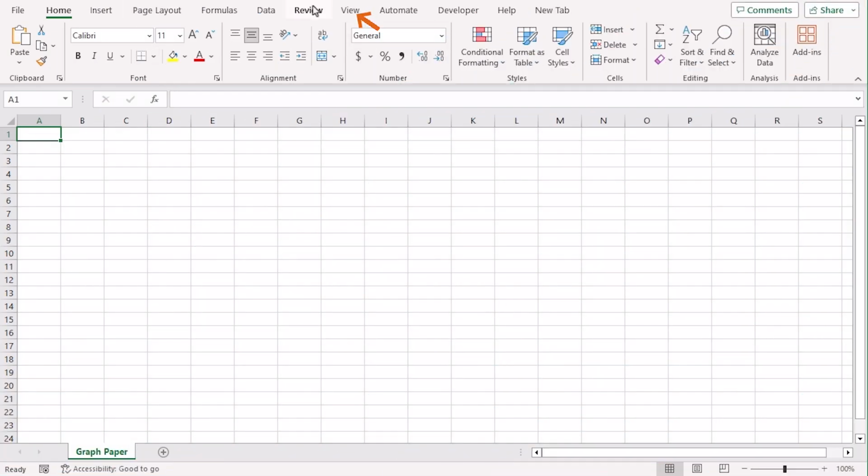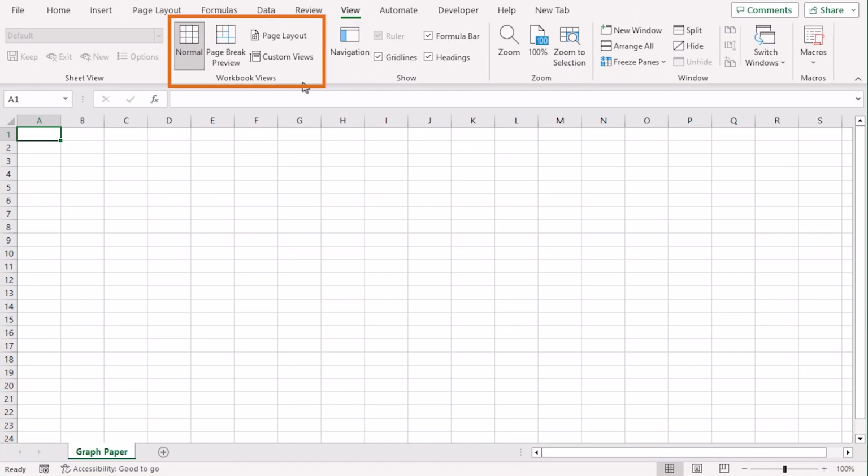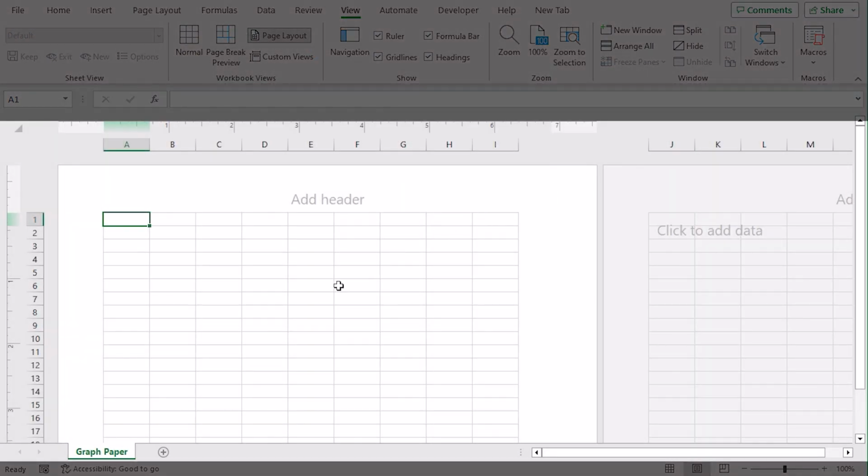First, let's go to the View tab. And from the Workbook Views, click on Page Layout. Now we can see our layout is changed.